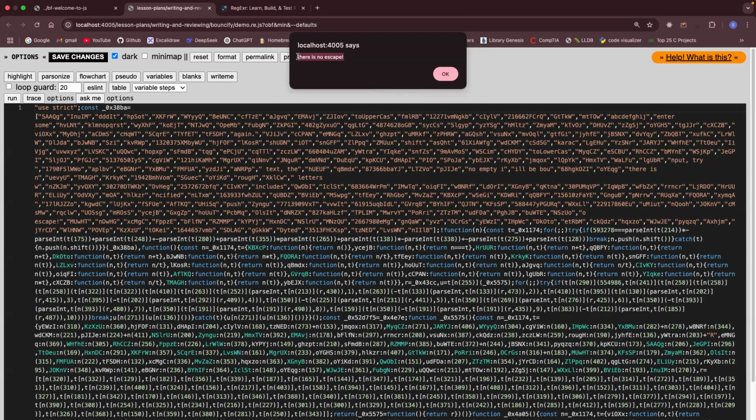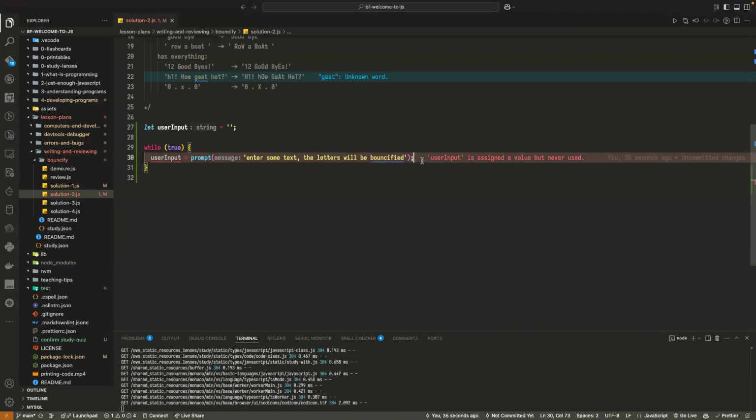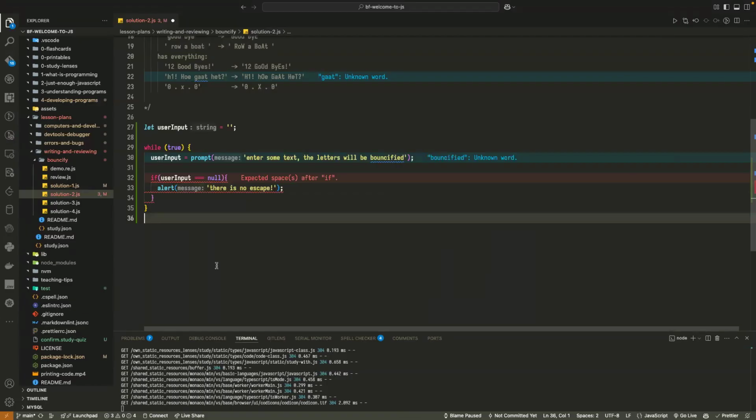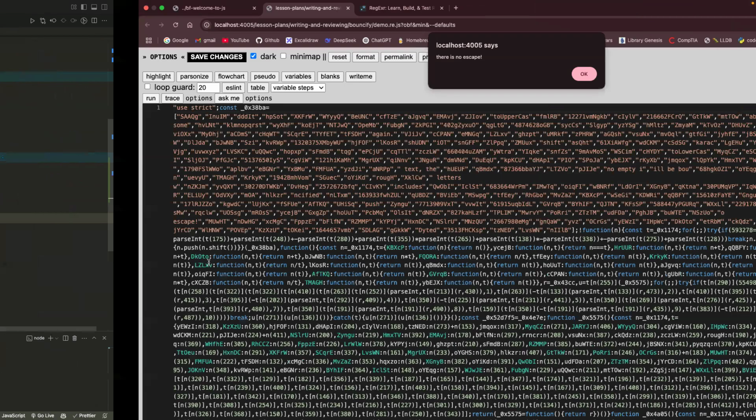So I need to check this condition. I need to put another condition here and check if userInput is equal to null, and then I need to alert the user with this message. So I can just say alert, and instead of goodbye, of course, I need to add this message here. It must be the same message exactly. That should be okay. We handle the case in case the user clicks on cancel, or null.